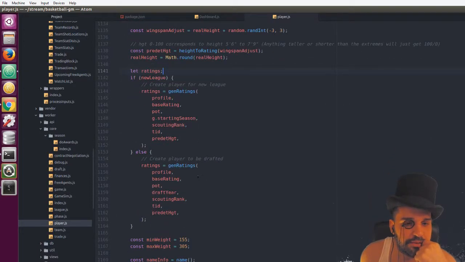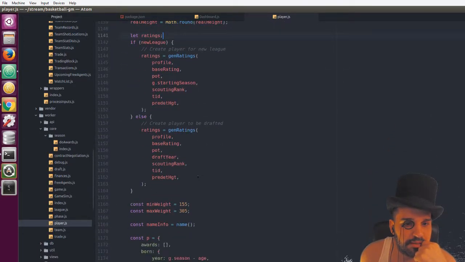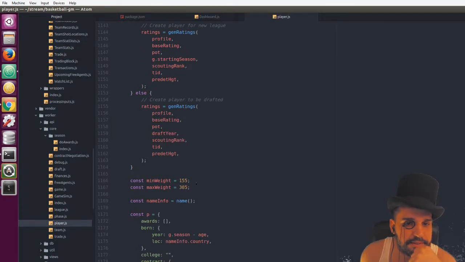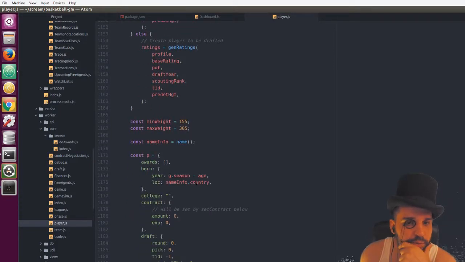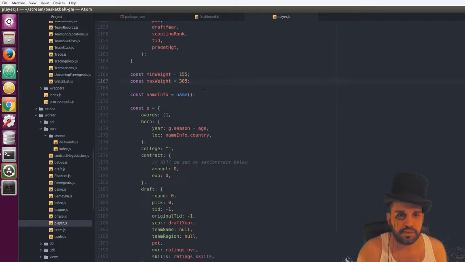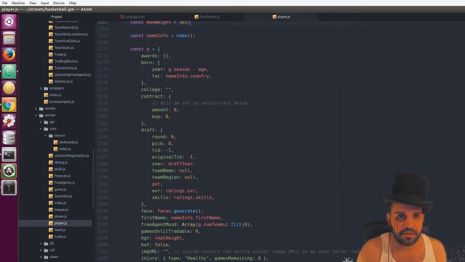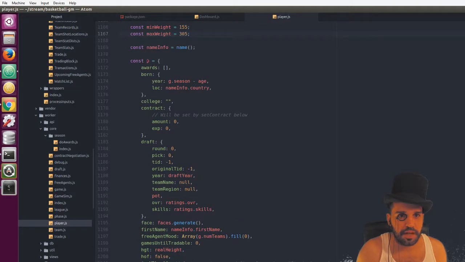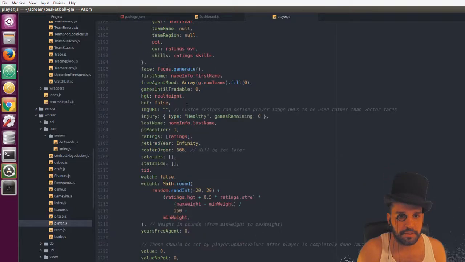I don't know if we can mess with minimum weight, maximum weight. Okay, see, these are the mins and the maxes for the player weights. Nobody can be more than 305 pounds. They're either between 155 and 305. That's interesting. Didn't know that. This is the player schema here. Season minus age. That becomes their year.